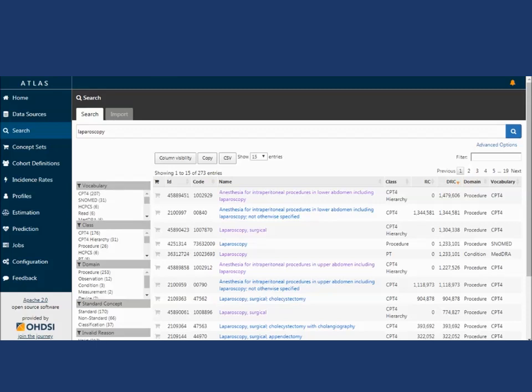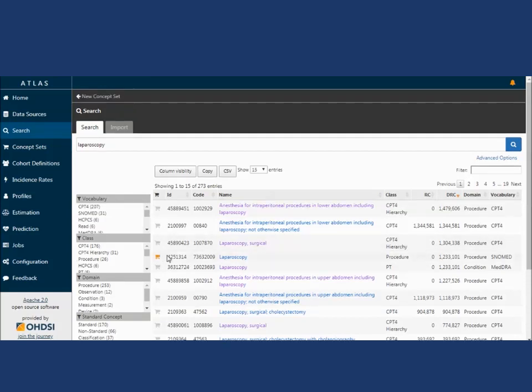Next, let's create our C, which is laparoscopy. Here we've pulled up the results for laparoscopy and ordered the results by descendant record count. Here we see many vocabularies that have a higher record count than some of our standard concepts. For this definition, we can think about using the concept compare feature to make sure we choose a concept set that best describes the procedure we're looking for.